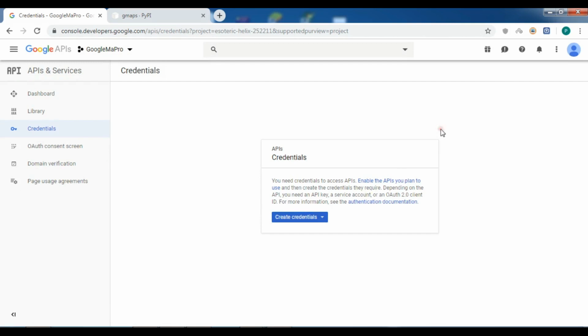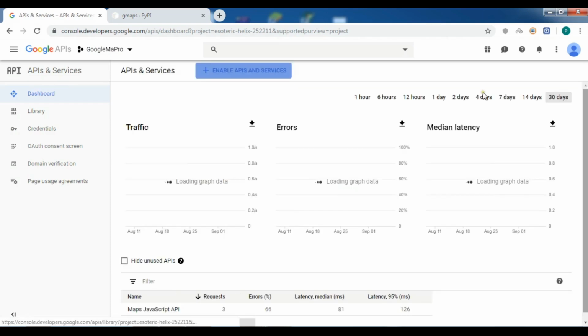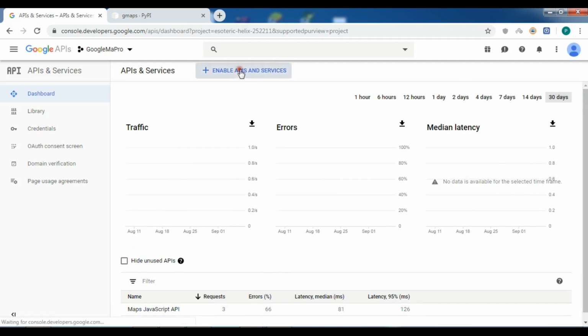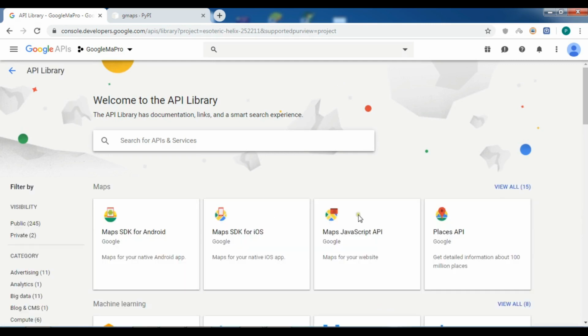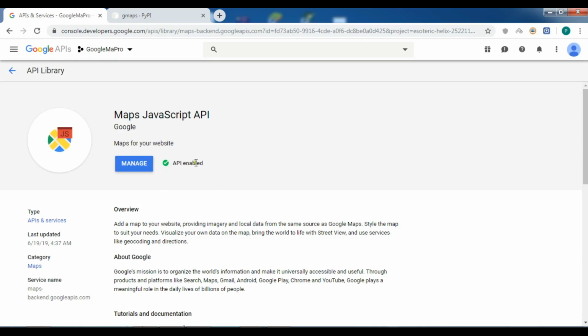After creating the API key, in the second step you need to go to the dashboard. Okay, now it's opening. You need to enable the APIs and services. I have already enabled the Maps JavaScript API, but if you have not, you need to go to enable APIs here, click on this, and after that click on enable. I have already enabled this. So we can see the API enabled.